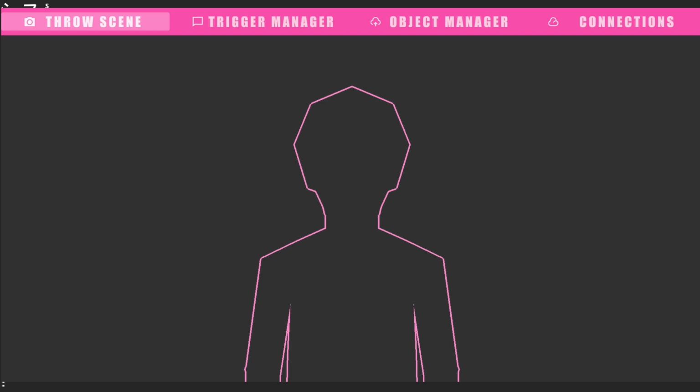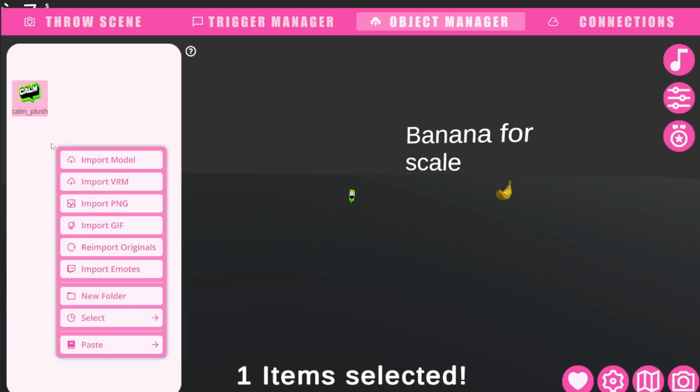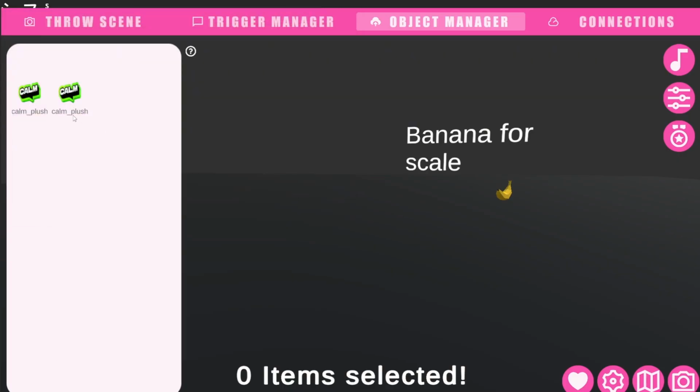So it's not a 3D model or anything, it is just like a PNG. To install the little PNG into Twitch Integrated Throwing System, you just need to go to the Object Manager at the top there, and then you will right click on here, it will bring this up, import PNG, you'll see them all here, click COM plush and then OK. There you go, there's one in.